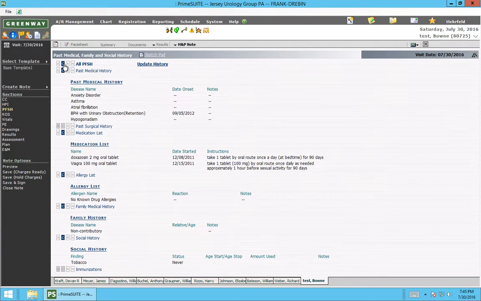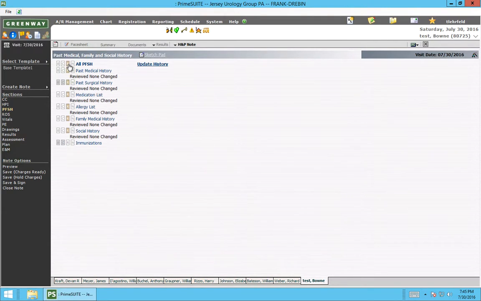C is a complete history. And really, a lot of this is redundant, and unless you have the exact dosages in for everything, it takes up a lot of space. R, review, is none reviewed, none changed. If you're doing a follow-up visit, that's probably a good thing to do. And you can say no past medical history. I never use this. So B.